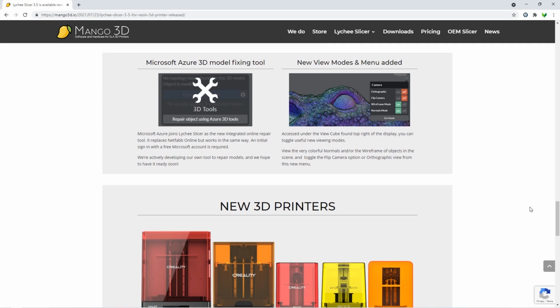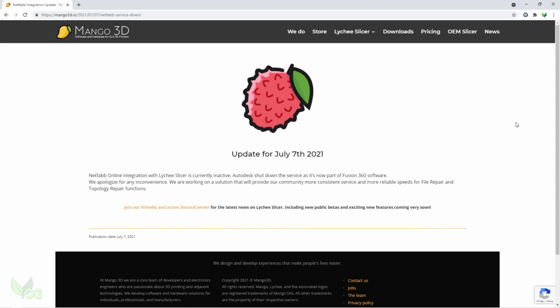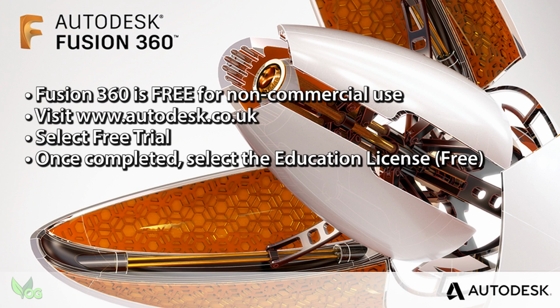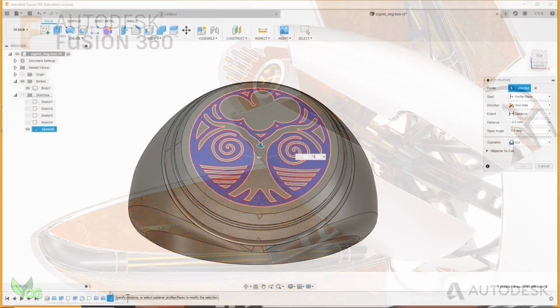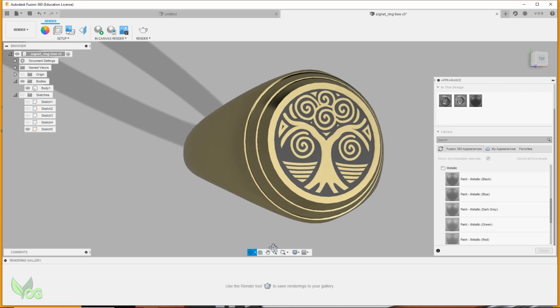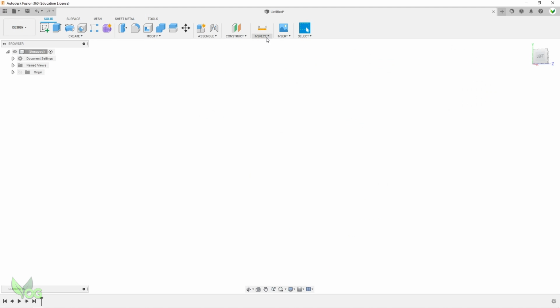However, NetFabb is now incorporated into Fusion 360, and using it is a piece of cake. Fusion 360 is freely available, as long as you don't intend to use it commercially, and my regular viewers will know that I dabble with it frequently. So, with Fusion 360 open, all we need to do is open our print file.